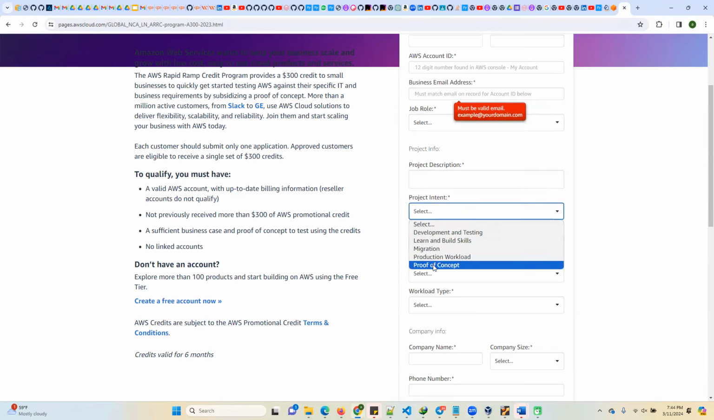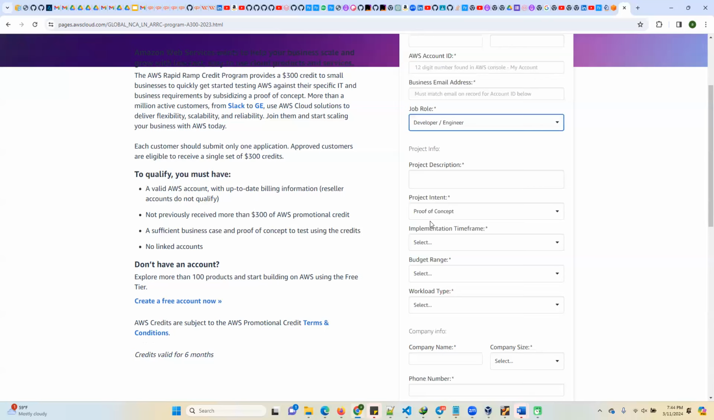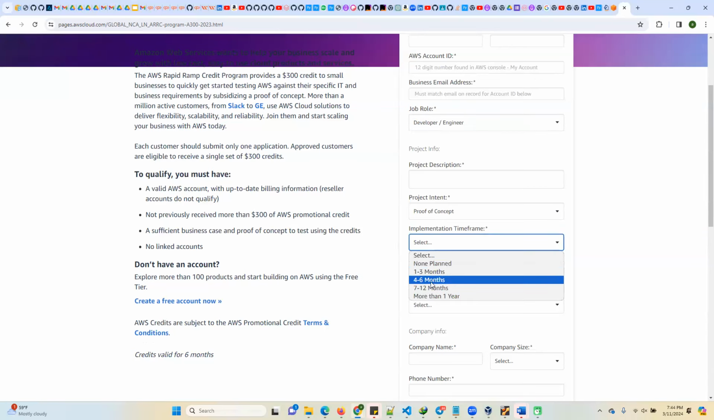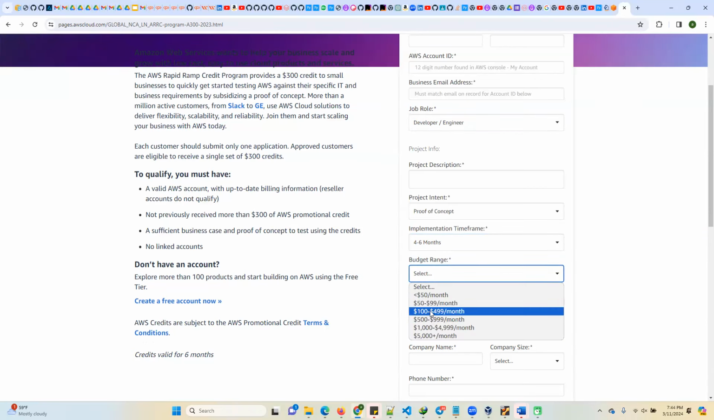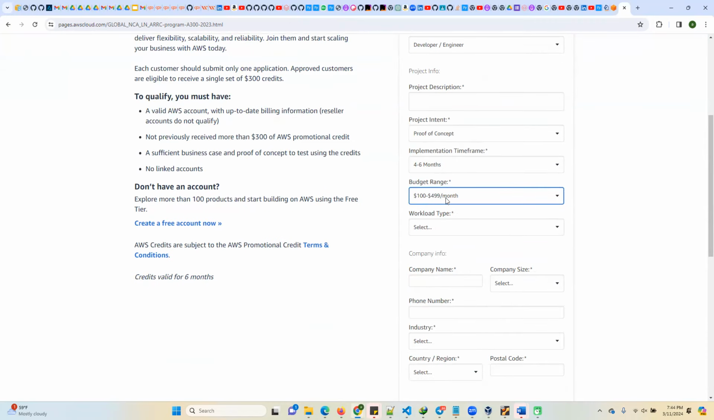Proof of concept. Okay, this one you fill, and job role you can fill this, and for implementation timeline you say 4 to 6 months. For budget range, you say about 100 to 499 per month. I have never seen this before.